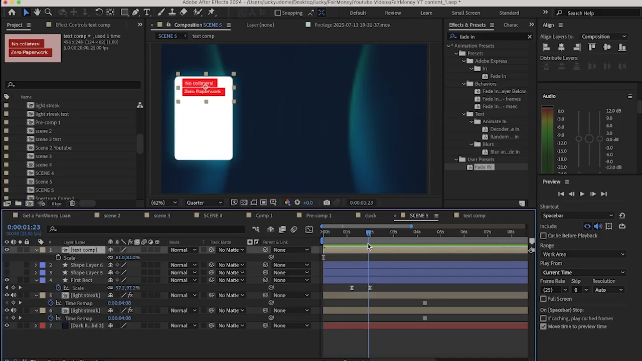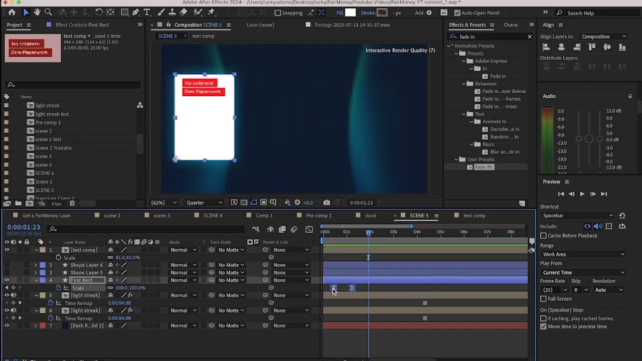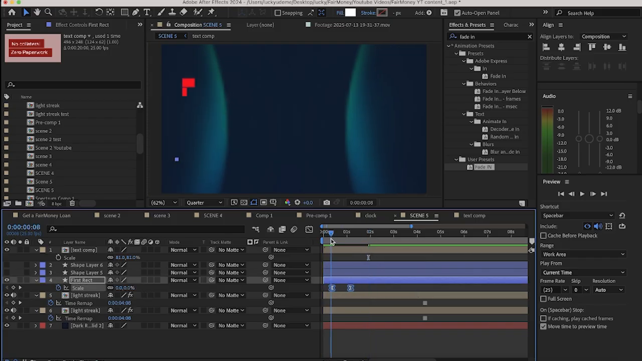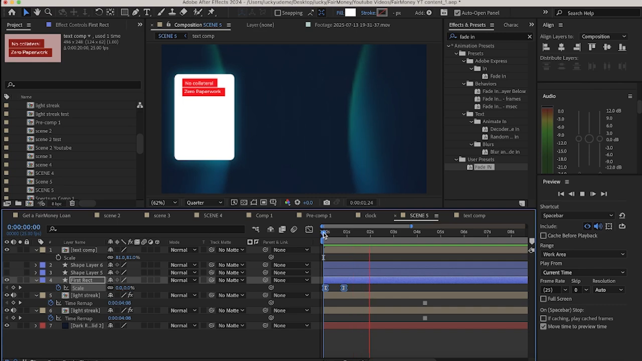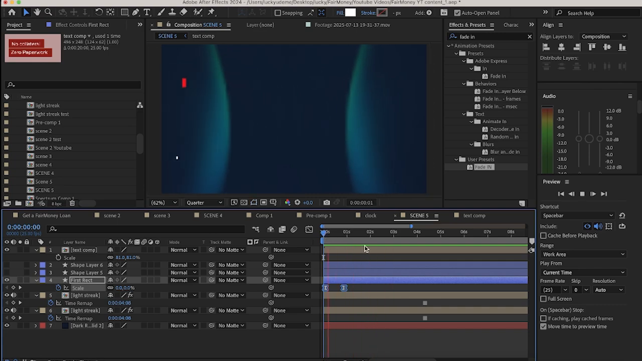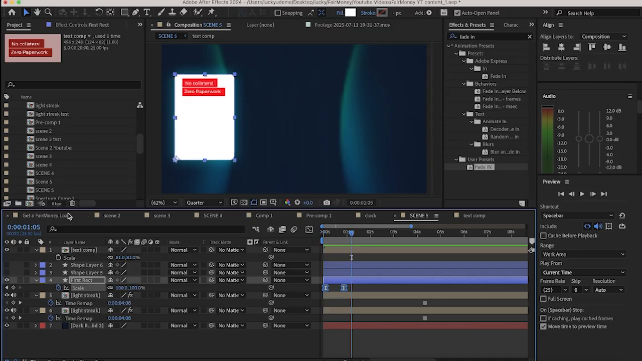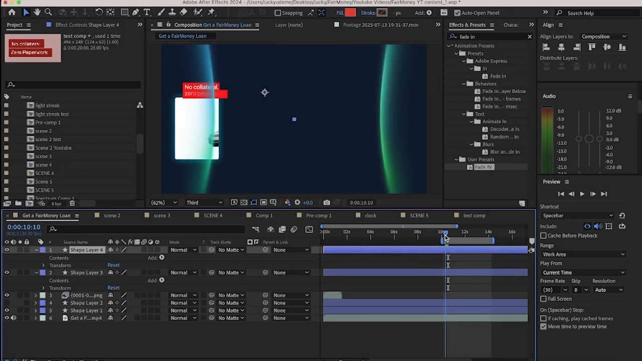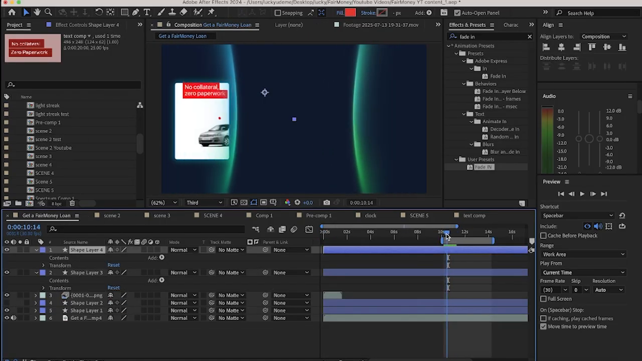Or even my scaling, the scaling of the rectangle is also very slow. So maybe I will move it. Yes, so I'll move the rectangle, the scale keyframe to the beginning. Yes, we have something like this. Okay, so this is cool. So the next thing I want to do now is to bring in the cars.